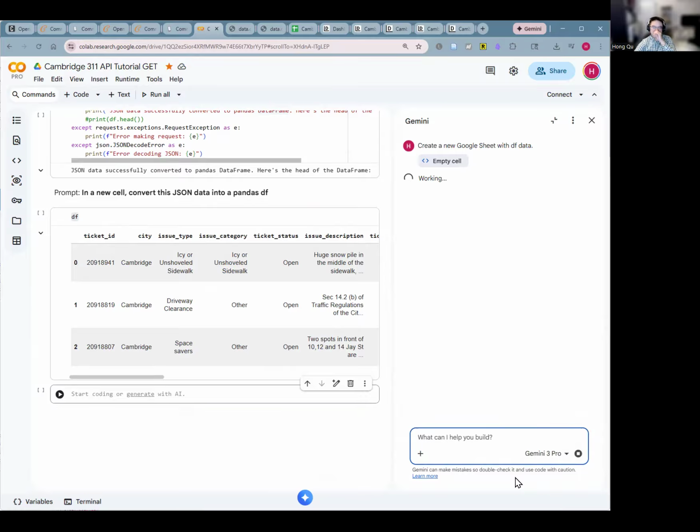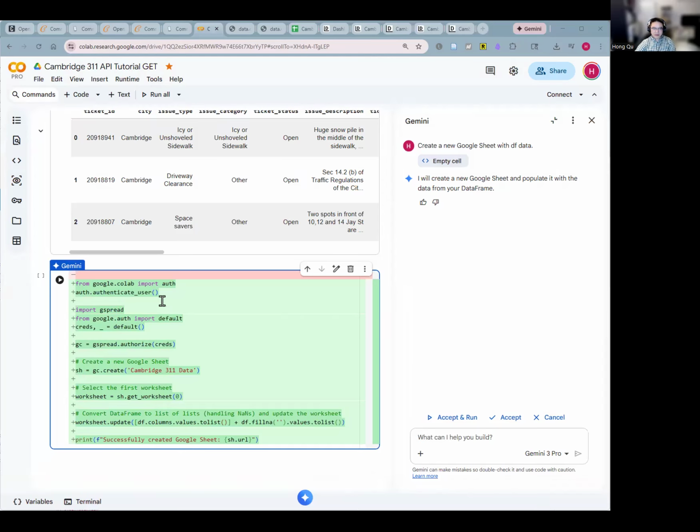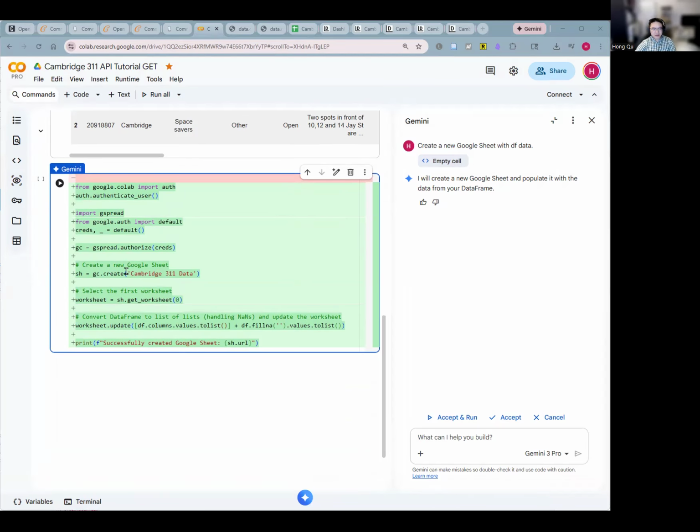And we'll run this. It might take a second to compose the code. And it's done writing the code for us. Google Colab has written these lines of code to create a Google Sheet. It's going to be a brand new Google Sheet. We can name it whatever we want. We can edit this code. But for now, we'll just run it as is.